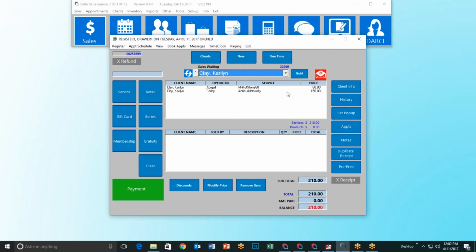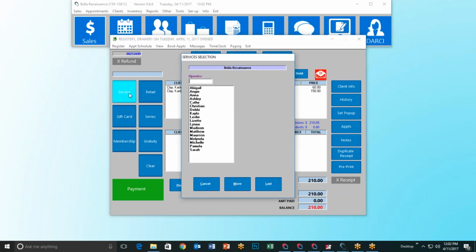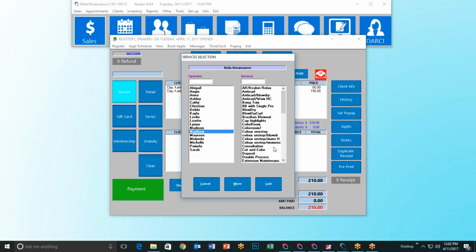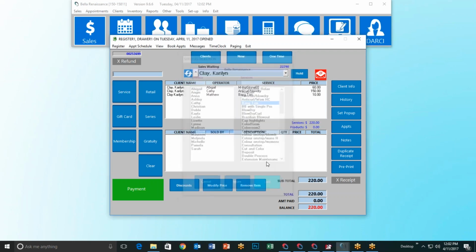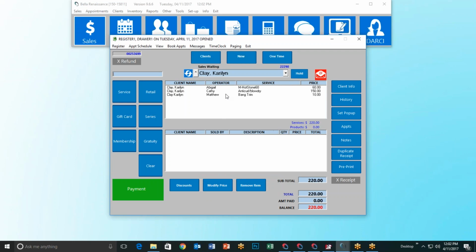So I click on Ms. Clay, and it fills in for me. Don't have to do it from the appointment book. Now I can go add additional services. Maybe while she was there, she was upsold. So service, she also saw Matthew, and she got a bang trim from Matthew. There we go. Now he's added.